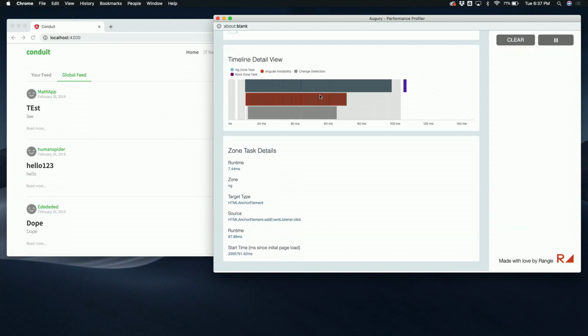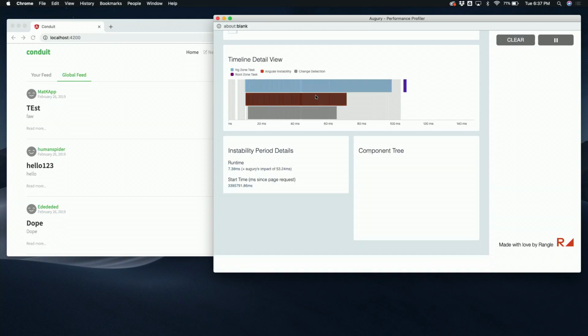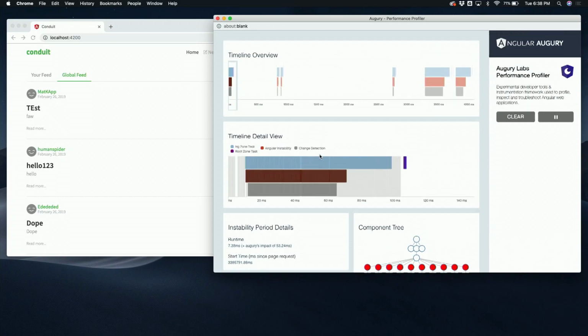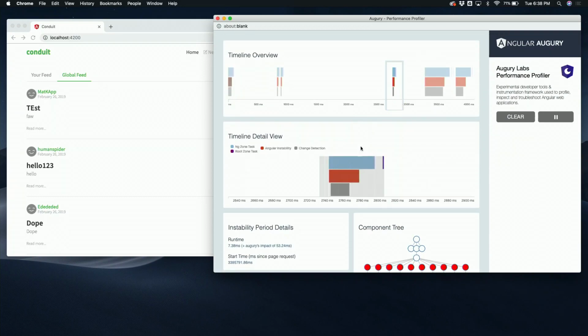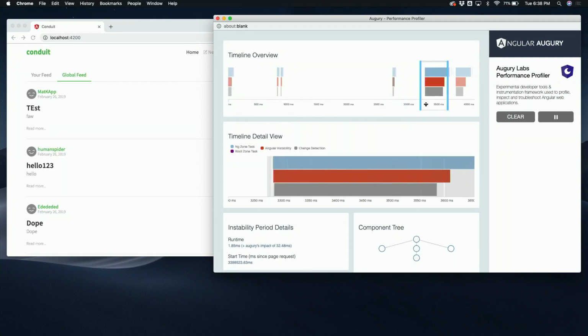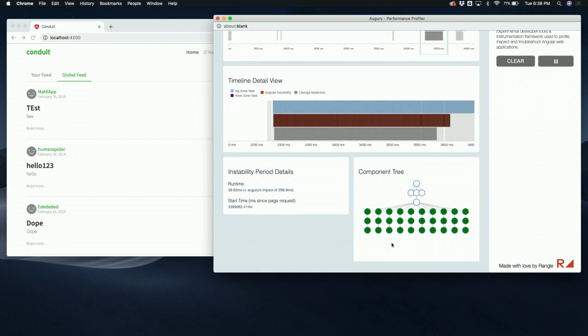And each of these zone tasks can usually produce an instability period. This is when Angular is trying to figure out what you did and what it needs to do in reaction to your action. So as you can see here, it removed all of these components. There's a little component tree, and the ones in red are the ones that are removed. I believe later on, you'll see them being re-added here, right?